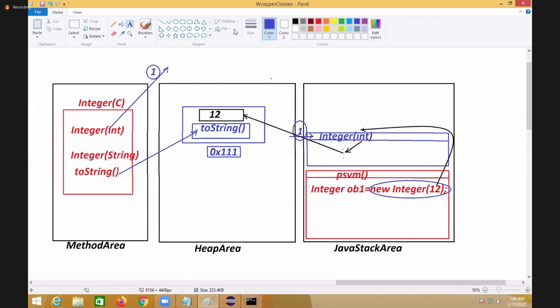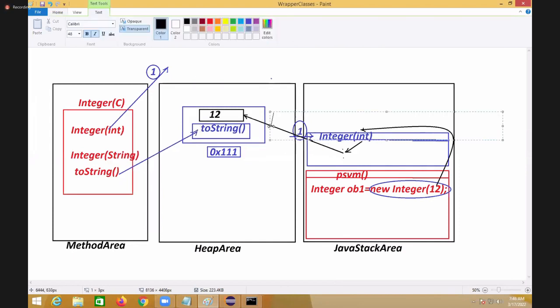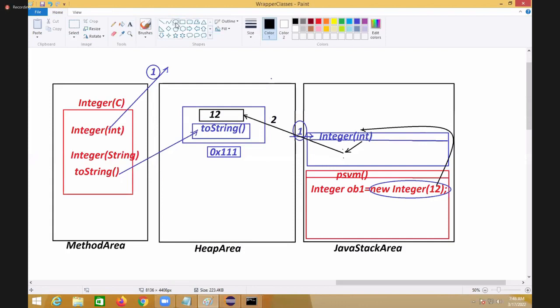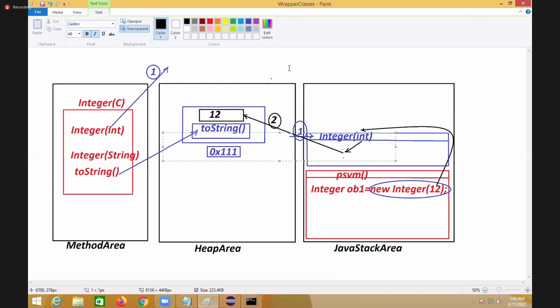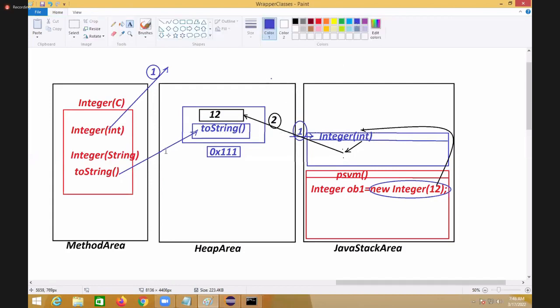Now the constructor will bind the data here. I'll give the number 2. The constructor will bind the value to the object. Then what are the methods available? The methods will be bound here. The methods will come here. So among that I am showing the toString method.